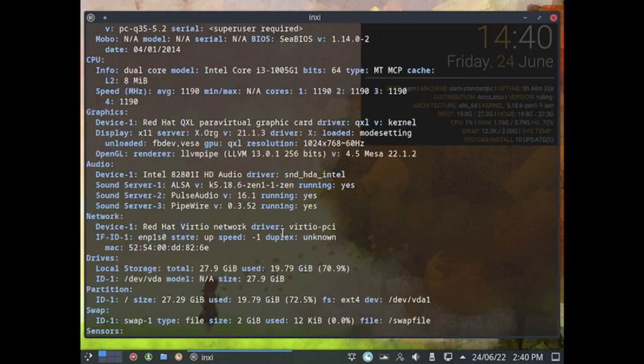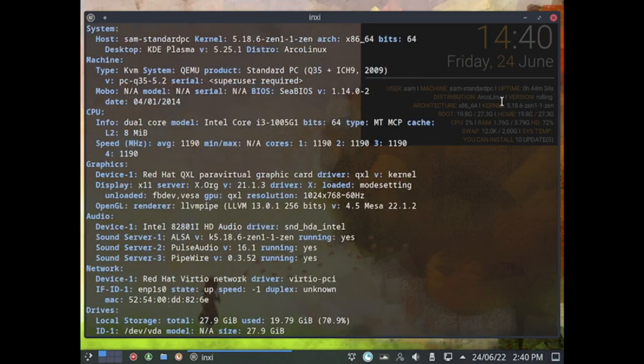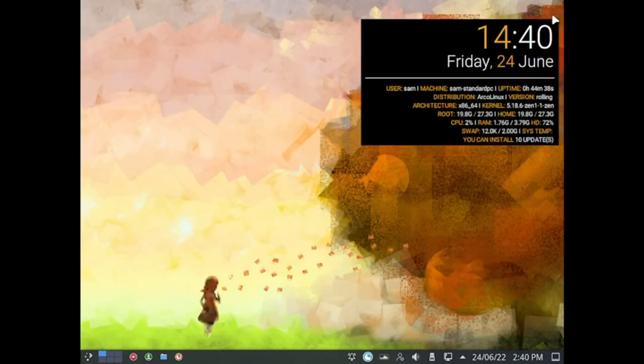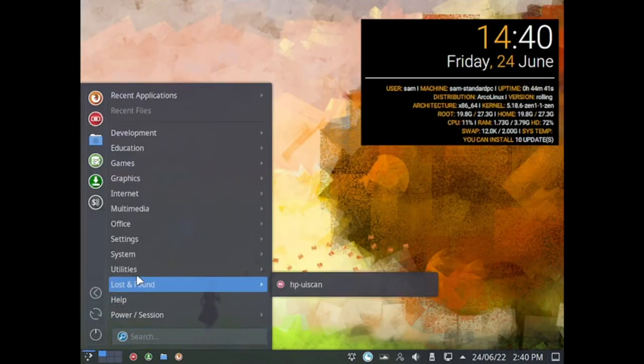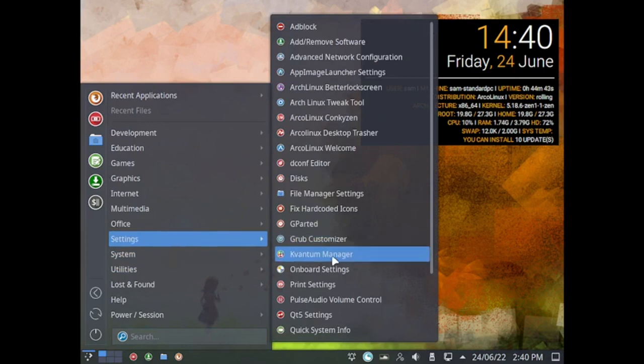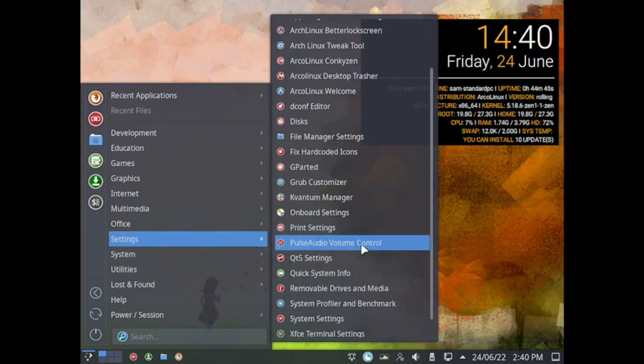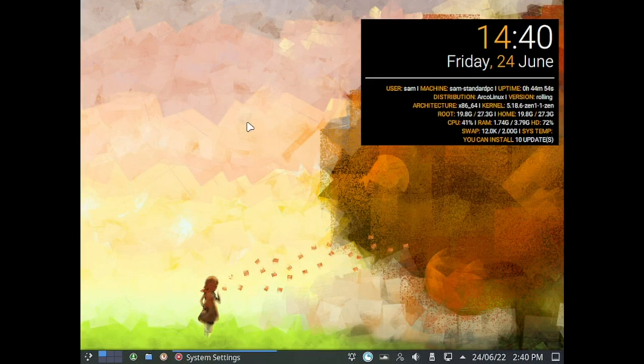The rest of all the things are the hardware information, so you can check it out for yourself. I will not go into much detail because we have seen it many times now. Okay, removable media and drive. System profiler and benchmark I have also shown you. System settings. Let us check out what is system settings.